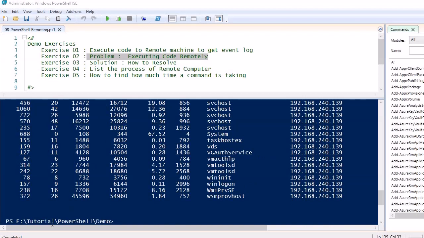Now moving to exercise 5. How do you come to know how much time a command is taking while executing? For example, how much time did our earlier exercise command take for execution?